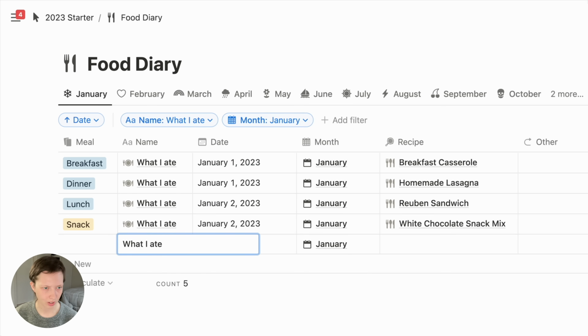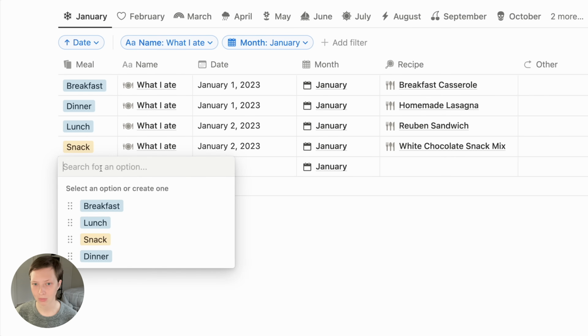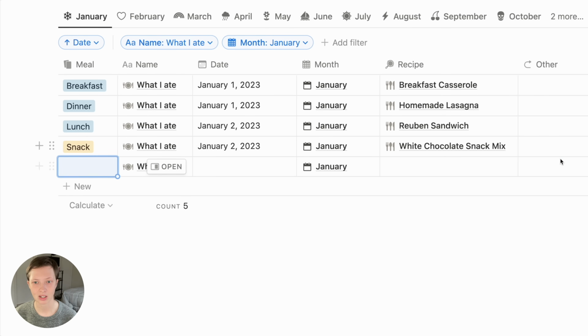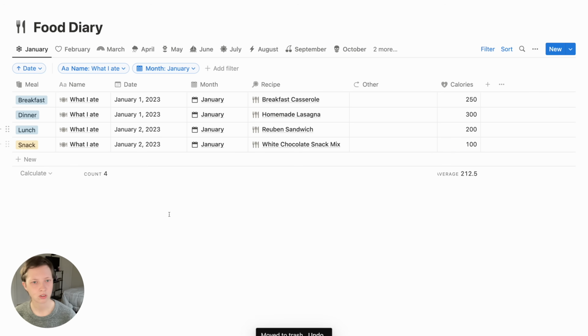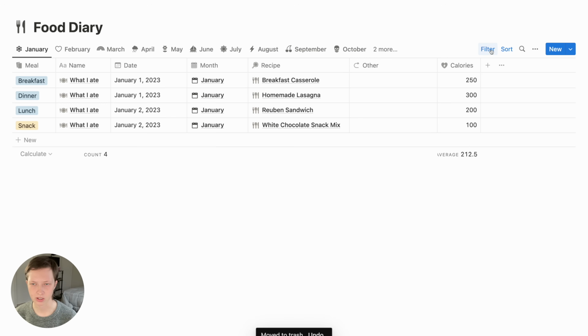So if I add a new row here, it will automatically populate what I ate, and January, I just have to add a date, what meal I ate, and the recipe or another food that's not from a recipe. And then the calories. So if you are counting calories, you can use something like that.